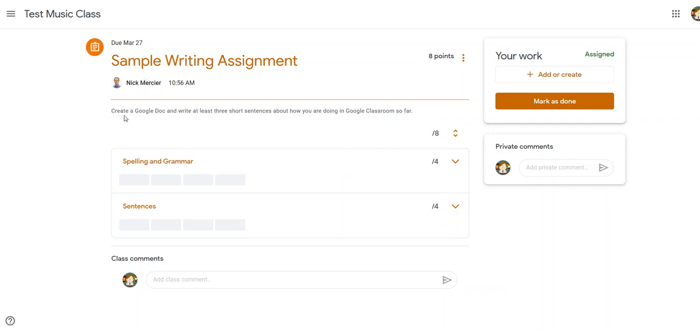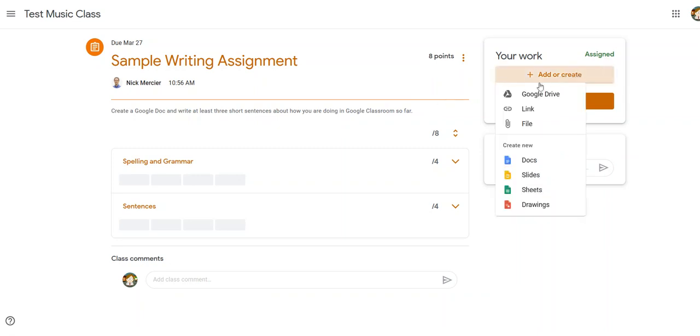Then it says, create a Google Doc and write at least 3 short sentences about how you're doing in Google Classroom so far. Now, if I'd already written something up, I could go here and click on Google Drive and attach it. Or if I had typed it on my computer, I could attach a file or a link. If you're taking a video on your computer and then trying to send it to a teacher, or you took a photo with a camera, the file way is to get things to the teacher.